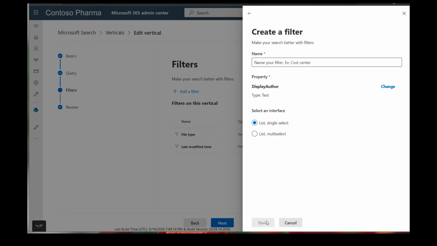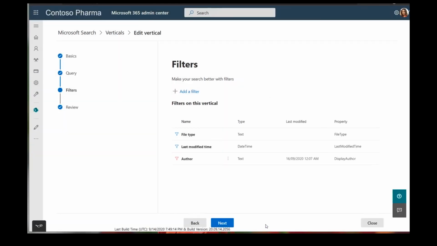In the next step over here, I can provide the name that my employees see when they do the search. In my case, I would like that to be author. I can also select the type of interface that the employees use, if it should be a single select or if it should be a multi-select. Now, in case of author, I know that employees a lot of times look for multiple authors at the same time so that they can easily find the documents. So I will select multi-select as the option over here and click on done.